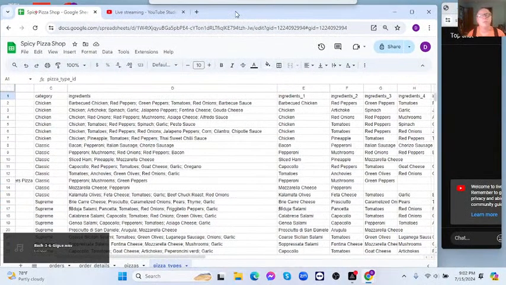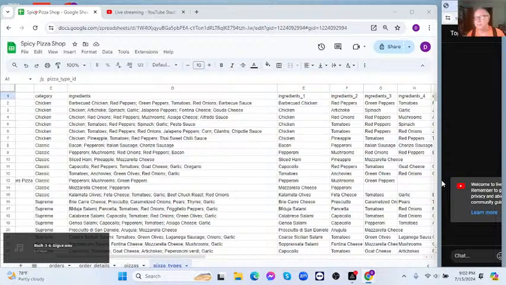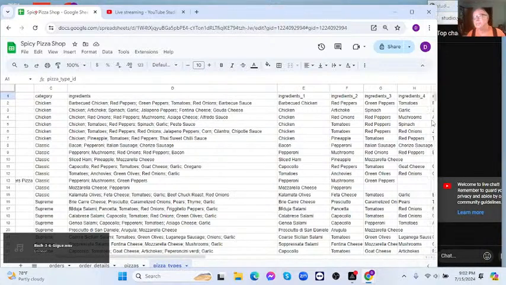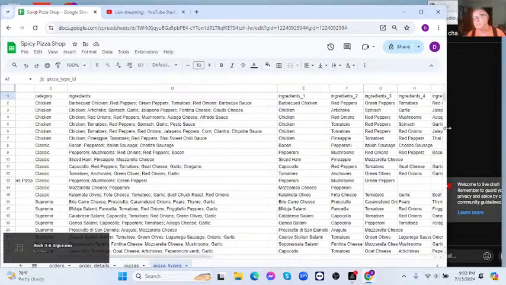We continue to explore the spicy data set. We're using BigQuery and Google Sheets to do our analysis with. We have one more table to import into BigQuery.